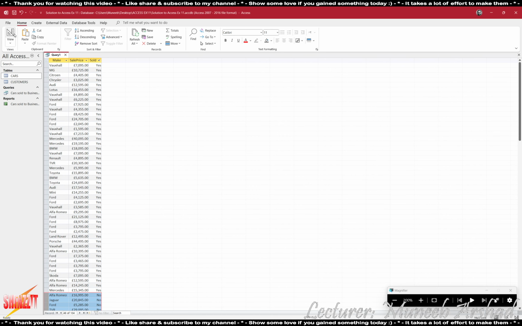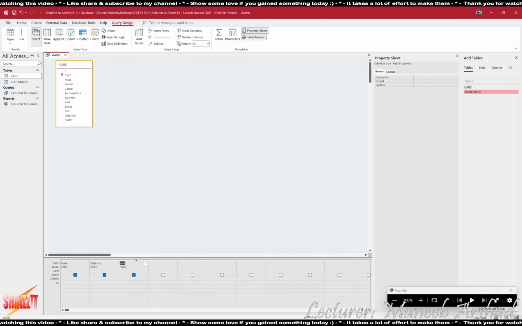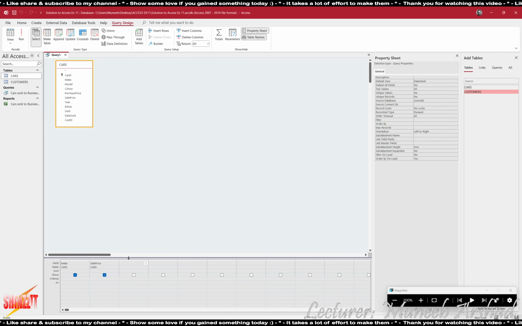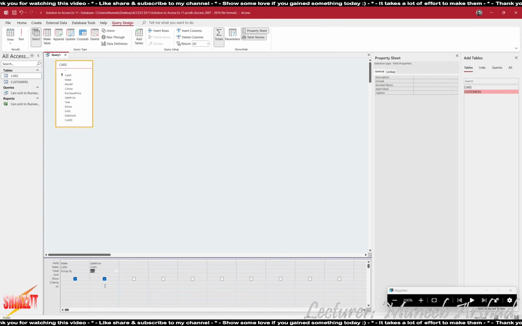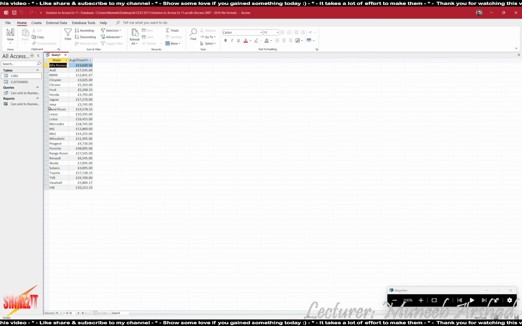Okay. So coming back, I will just remove sold. This was just to add, or let's say prove a point. Now we have to make an average of what? Sales price, not cars. Sales price. For that, I will add what? Grouping. The total is supposed to be based on average. We click on run. This is the average price of all the cars in the database, whether sold or not sold.